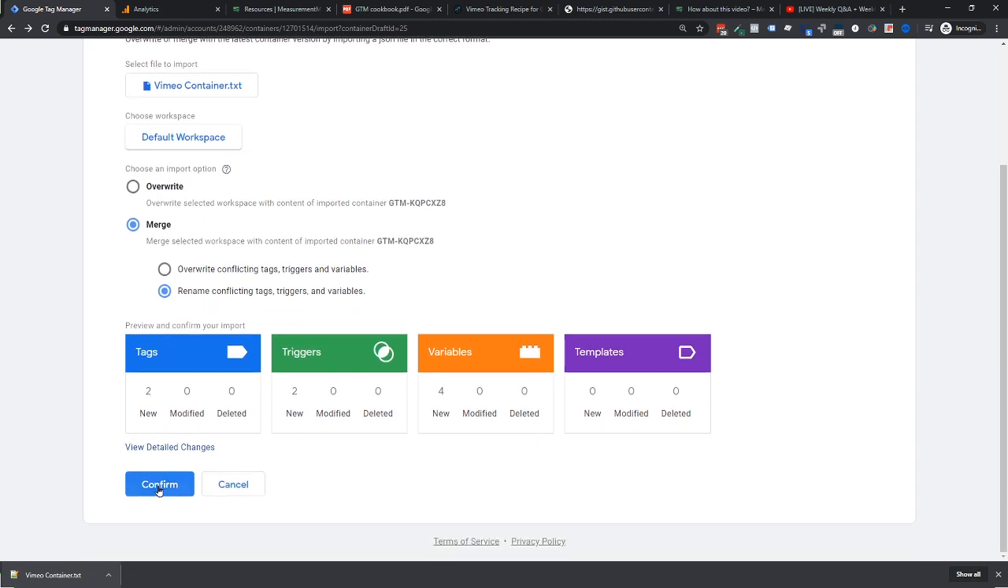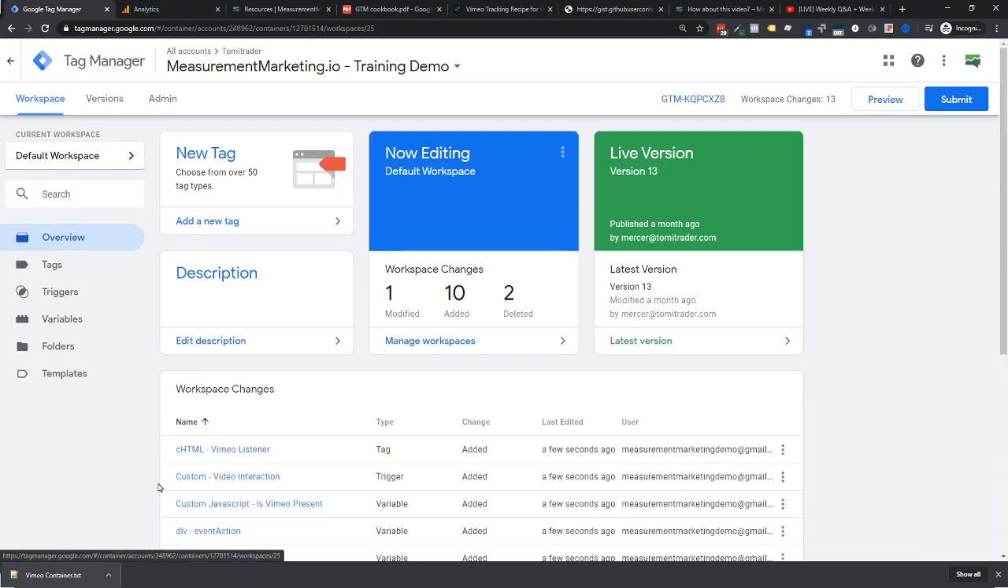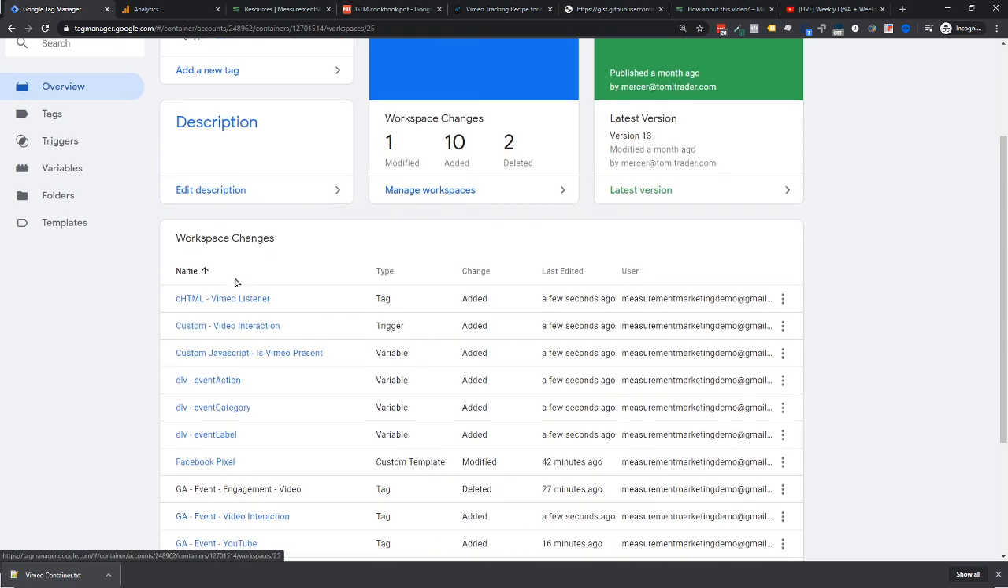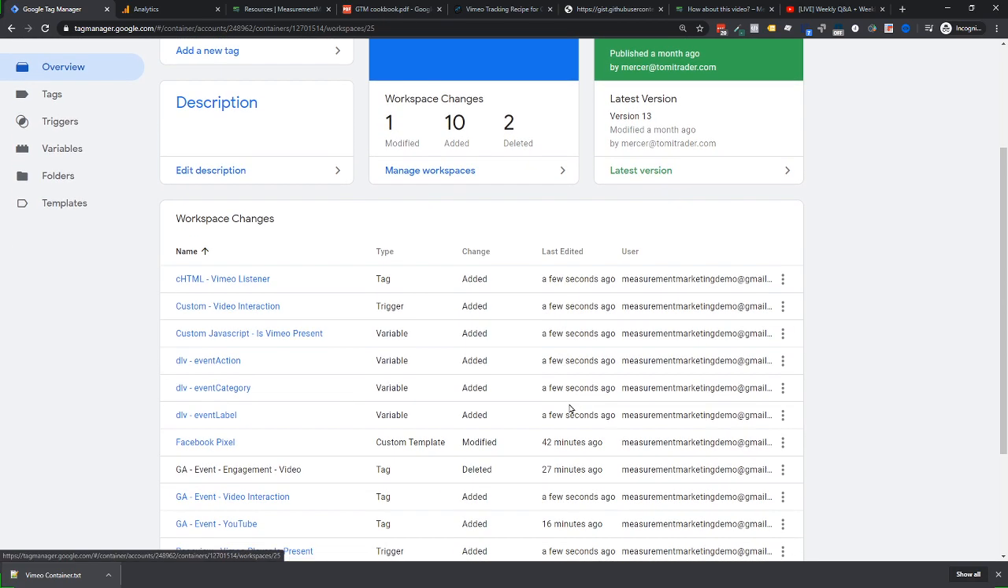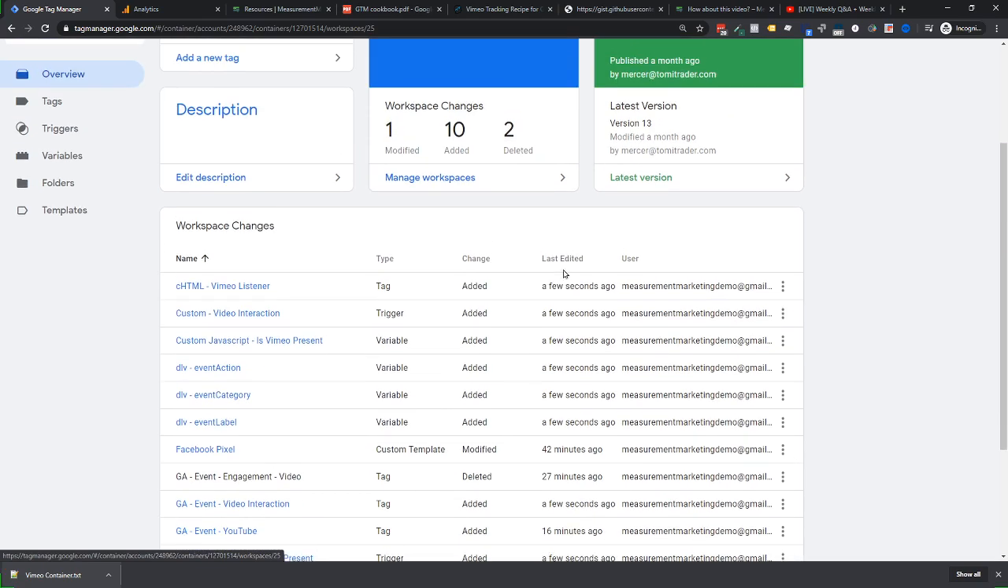So now I'm going to click on confirm, and it's all imported. So what just happened? You can see all the workspace changes that are here. Now, how do I know that did it? Because it now says a few seconds ago. This is the stuff we did earlier. This is a few seconds ago. So these are all the changes that have come through.